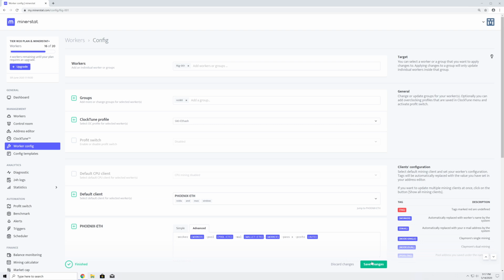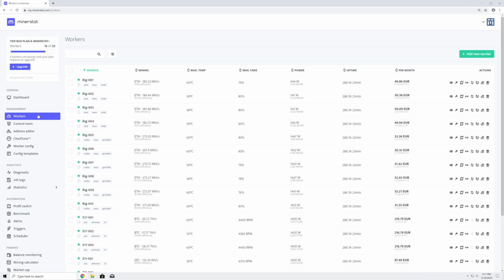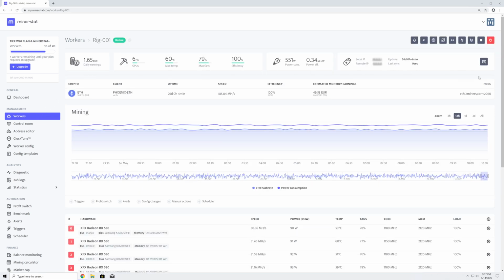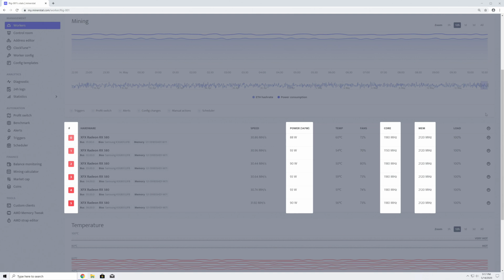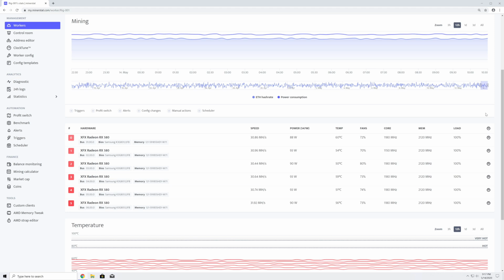I suggest that you always start with the stock values, which you are able to see from the worker's profile page after you first run your rig with MinerStat software. Double-check if ClockTune requires offset or the desired value and if the value will get applied to the right GPU. If you are trying to use values that worked on some other system and don't work with ClockTune, try to ease up the values to first achieve stability and then fine-tune them.